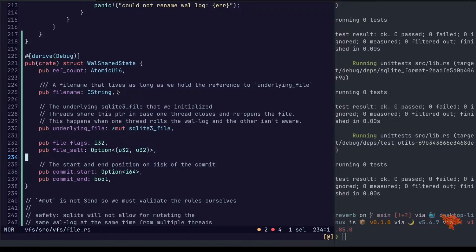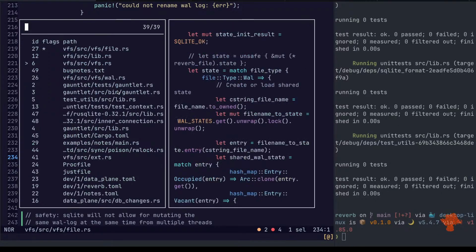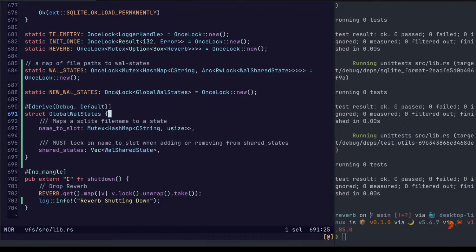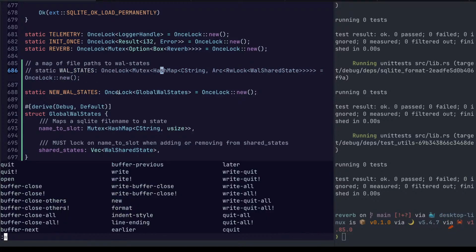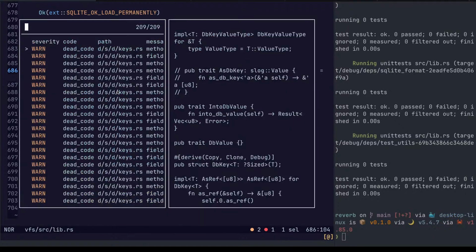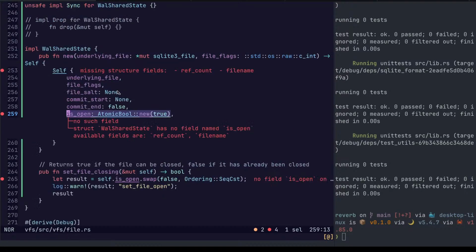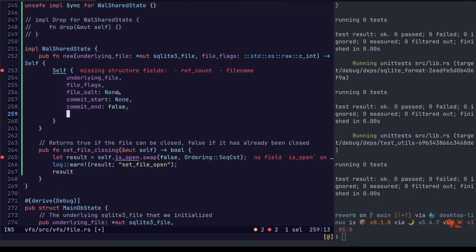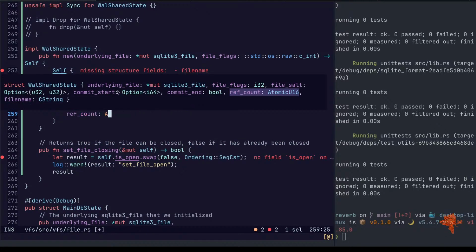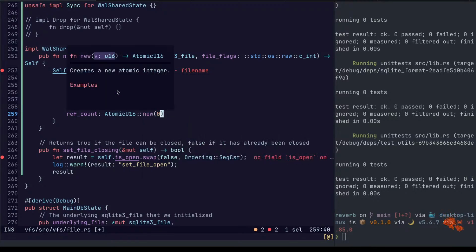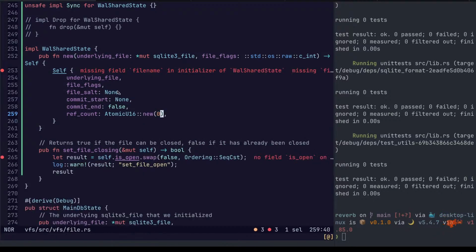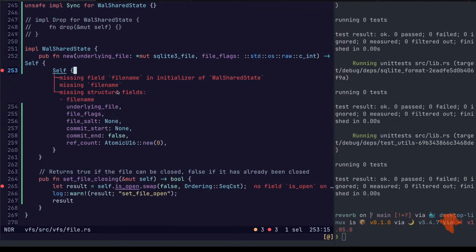So where do we start? We've made a couple of big changes. We could let the compiler guide us and comment this out. Let's do that. That's gone, yes. And ref count is atomic U16. I don't know if we want that as 0 or 1 when we start out. And we want the file name, yes.